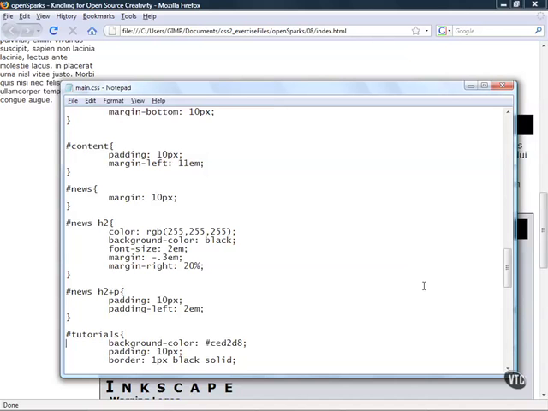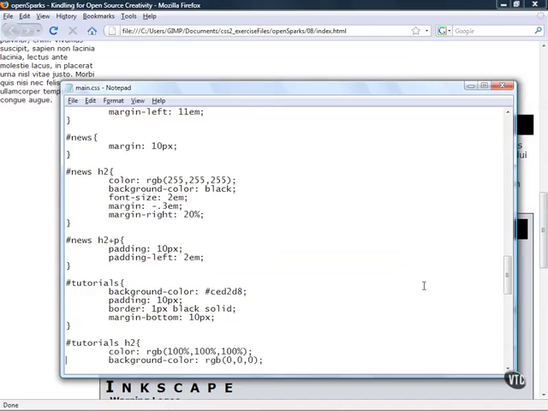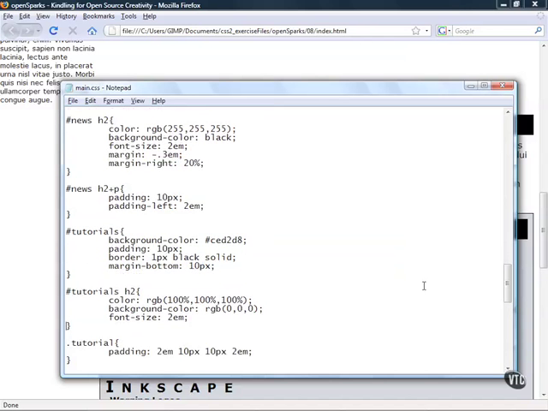Then I'm going to set up my tutorials, and the tutorials will have a margin-bottom set to 10px. Then we follow the tutorials there with our tutorials H2, and this will also receive our margin of negative 0.3em. And it will have a margin-top of negative 0.4em.